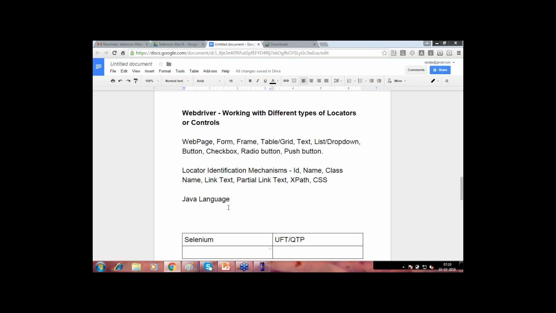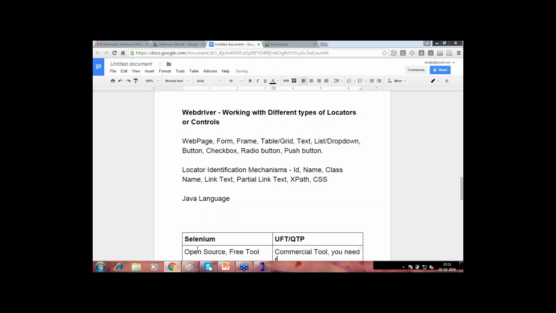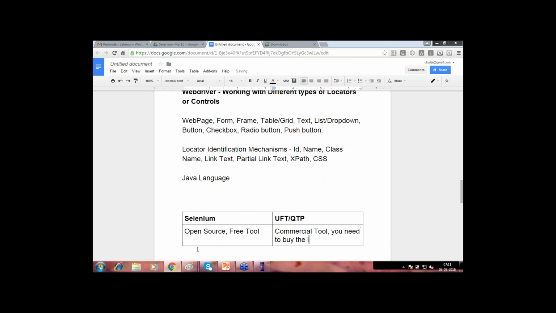Again, this is only because these two are currently the popular ones. Based on this, you can take a call. The market is good for both, of course a little bit higher for Selenium, because if you see the reasons, you will understand. So this is an open source, free tool. What about this? This is a commercial tool. That is the first difference. Commercial tool means you need to buy the license and renew it on an annual basis.